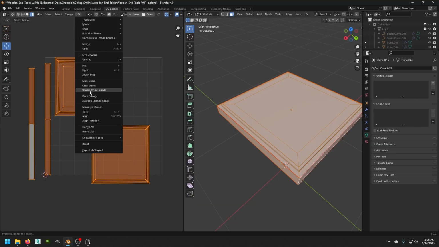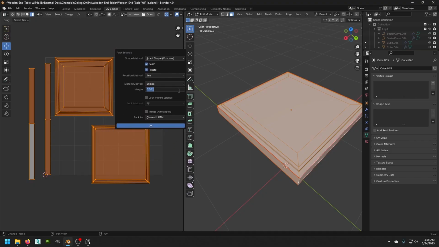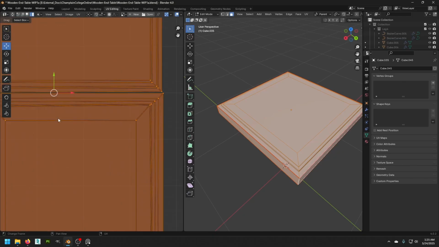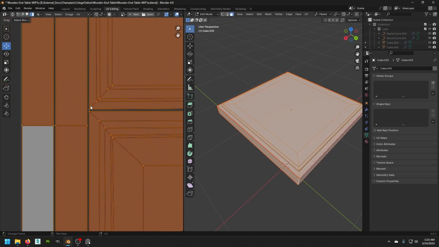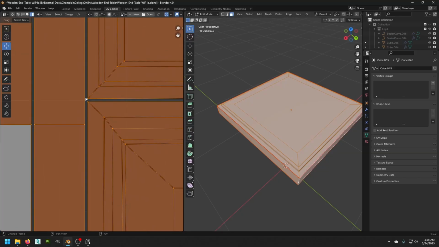So if I go in and pack my UVs to be a little bit less dense, it will help a little bit. Right now it's like having everything right up next to each other. We want to get a little bit more gutter space between the assets.